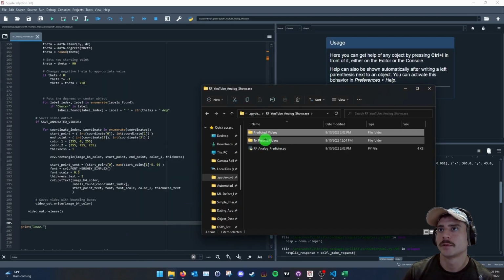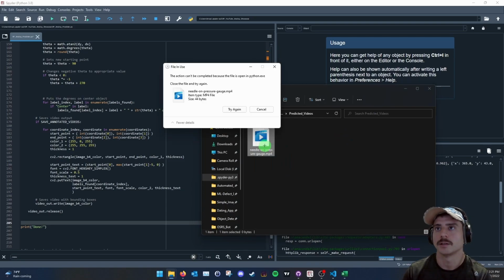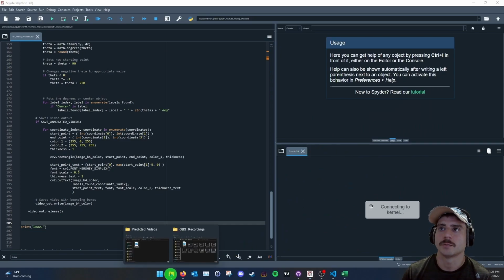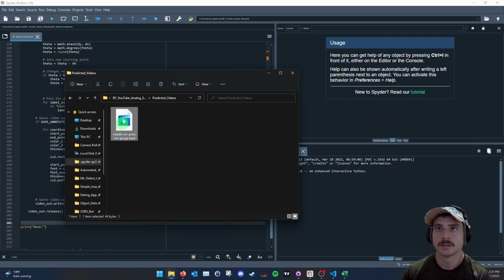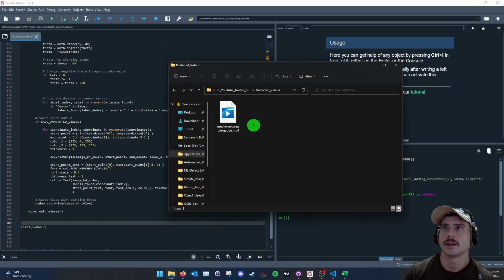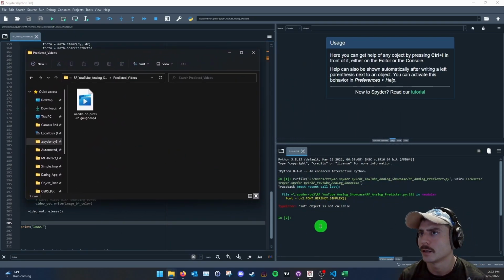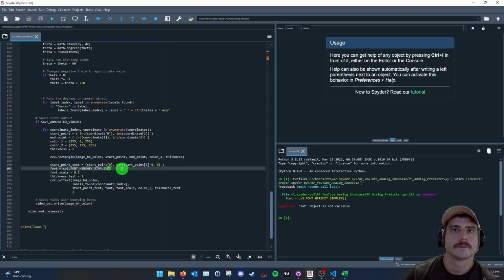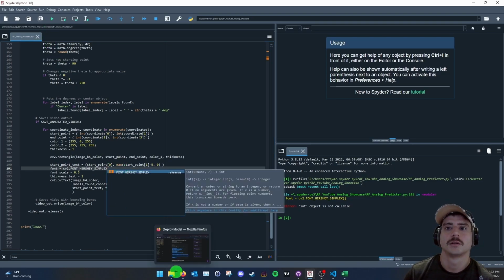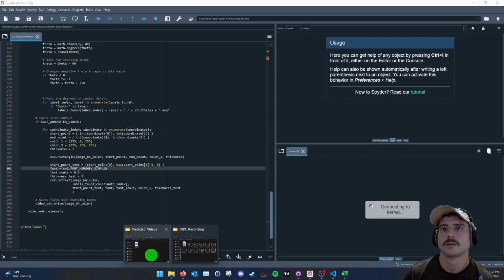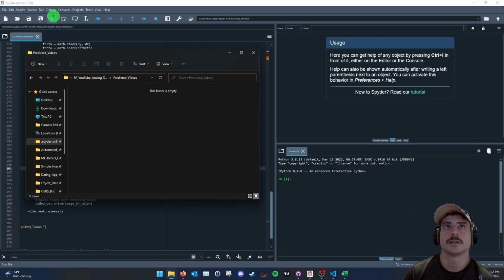So we go over here, go to predicted videos, delete that. Okay, it's not letting us delete that. Let's restart this terminal. Delete that, and we didn't have to. It could have deleted it itself, but yeah. So let's run this, and it should have, after it's done, like what happened here. 91. Okay. Make another one. Yep. This again.